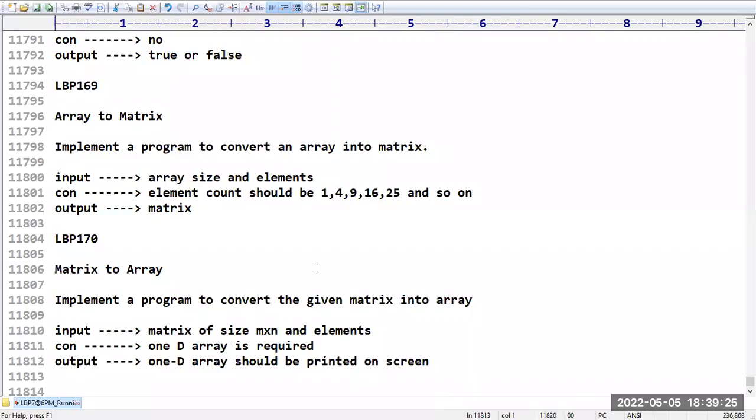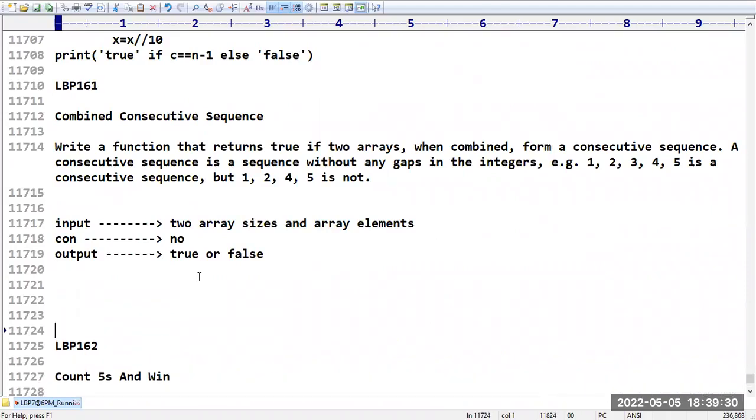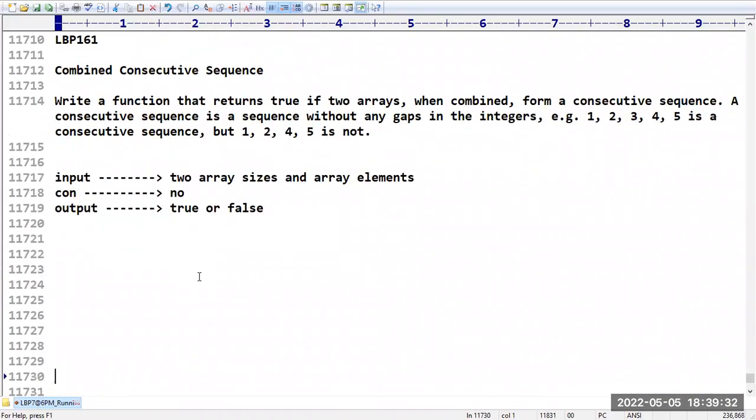So let me go for the next program, 161. So what is this program? Combined consecutive sequence. Sir, what is this program?